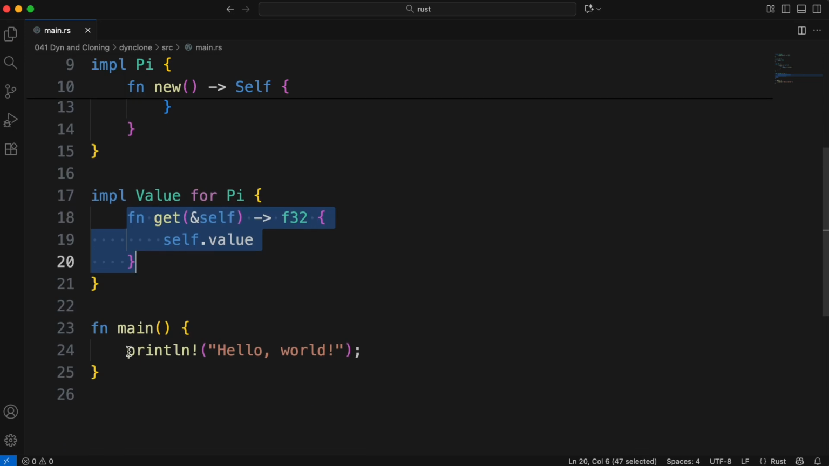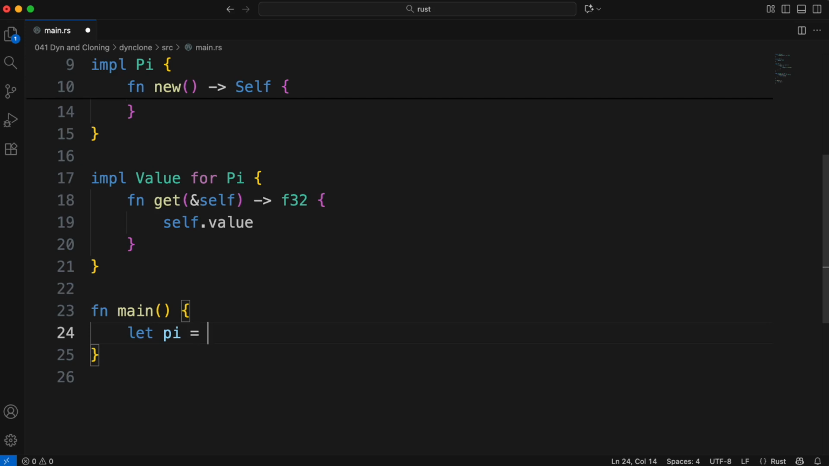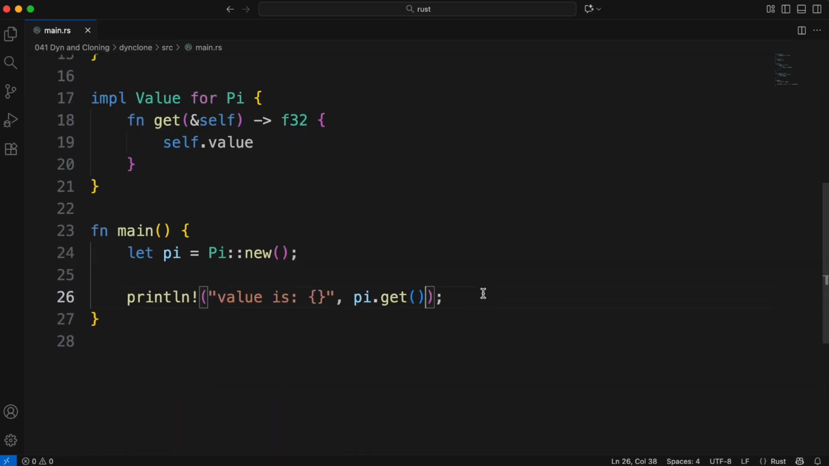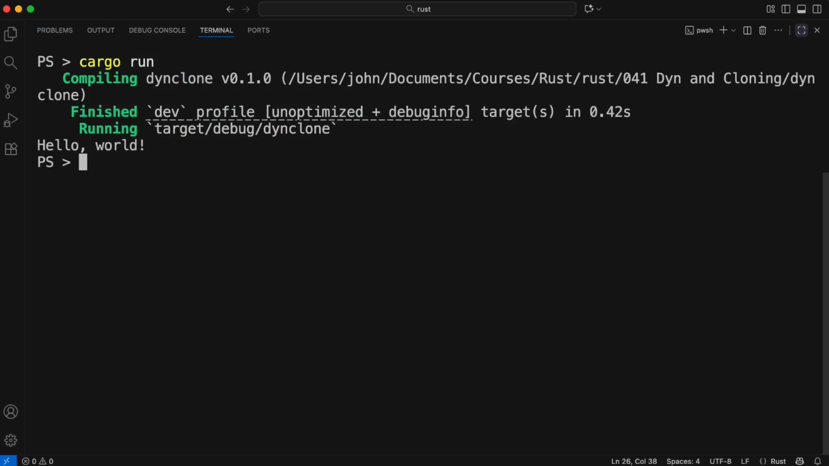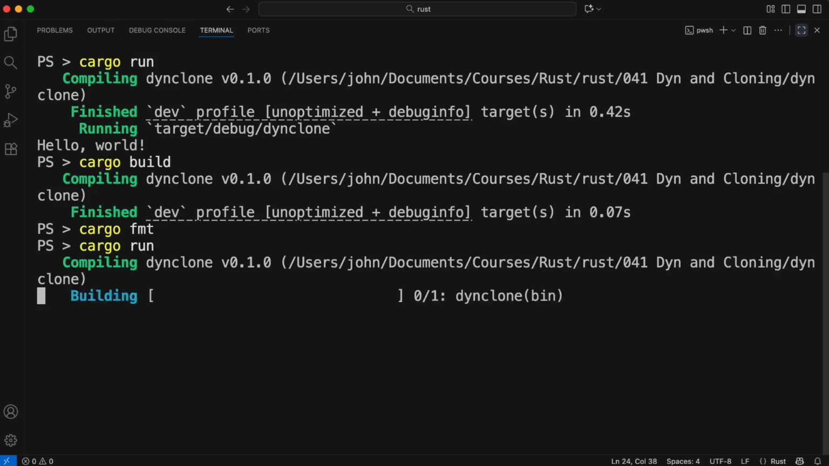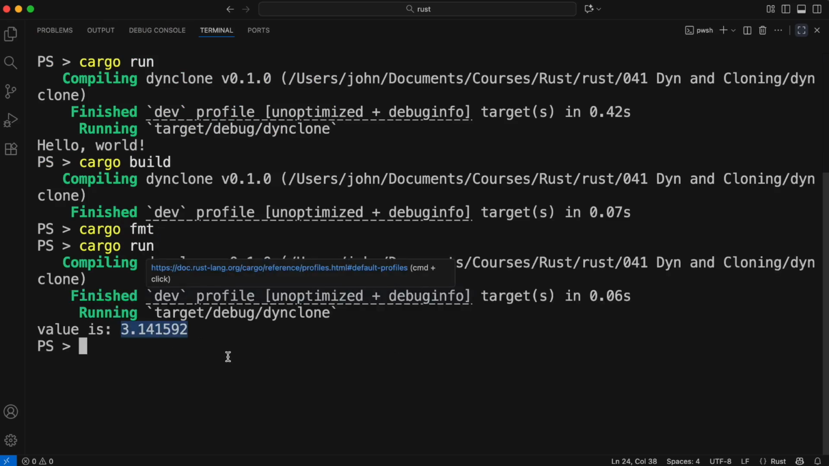So assuming that I've got everything right, we should be able to use this stuff. Let's say let pi equal Pi::new, and then we can do println and print something out like value is, put some curly brackets in there, and pi.get. If I've got everything right, this will now work. So let's switch to a terminal and do cargo build. I'll do cargo fmt as well, and let's do cargo run. And we can see that we've got the value being printed out there.